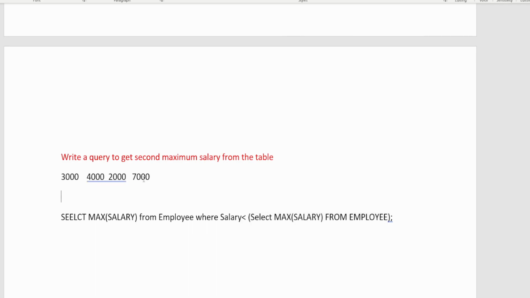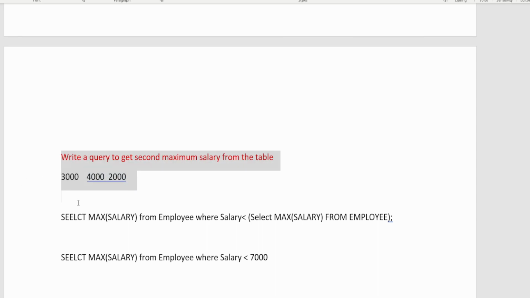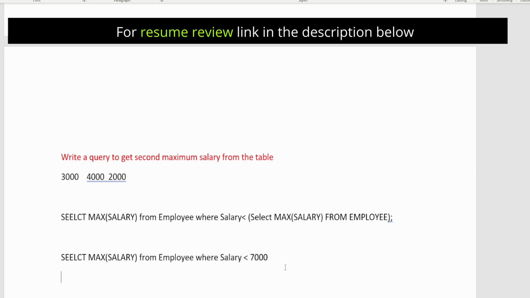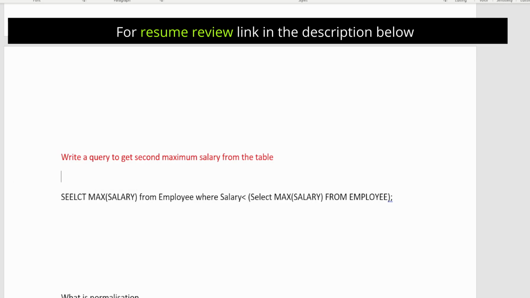So what is the maximum salary here? 7,000 is the maximum salary. So I found the maximum salary here. And now I'm firing the query that selects the maximum salary which is less than 7,000. So what is the maximum here which is less than 7,000? 4,000 is the maximum among these. So in this way you can find the second maximum salary.